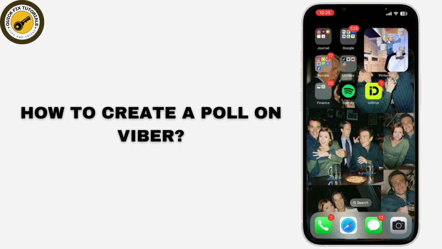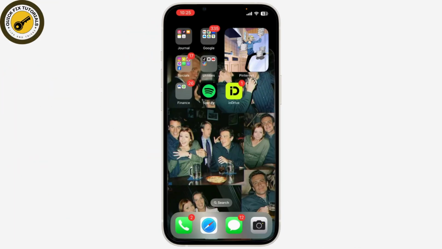How to create a poll on Viber. Whether you're planning an event, gathering opinions, or just having some fun, polls are a great way to get everyone's input. Let's dive in and make it quick and easy.